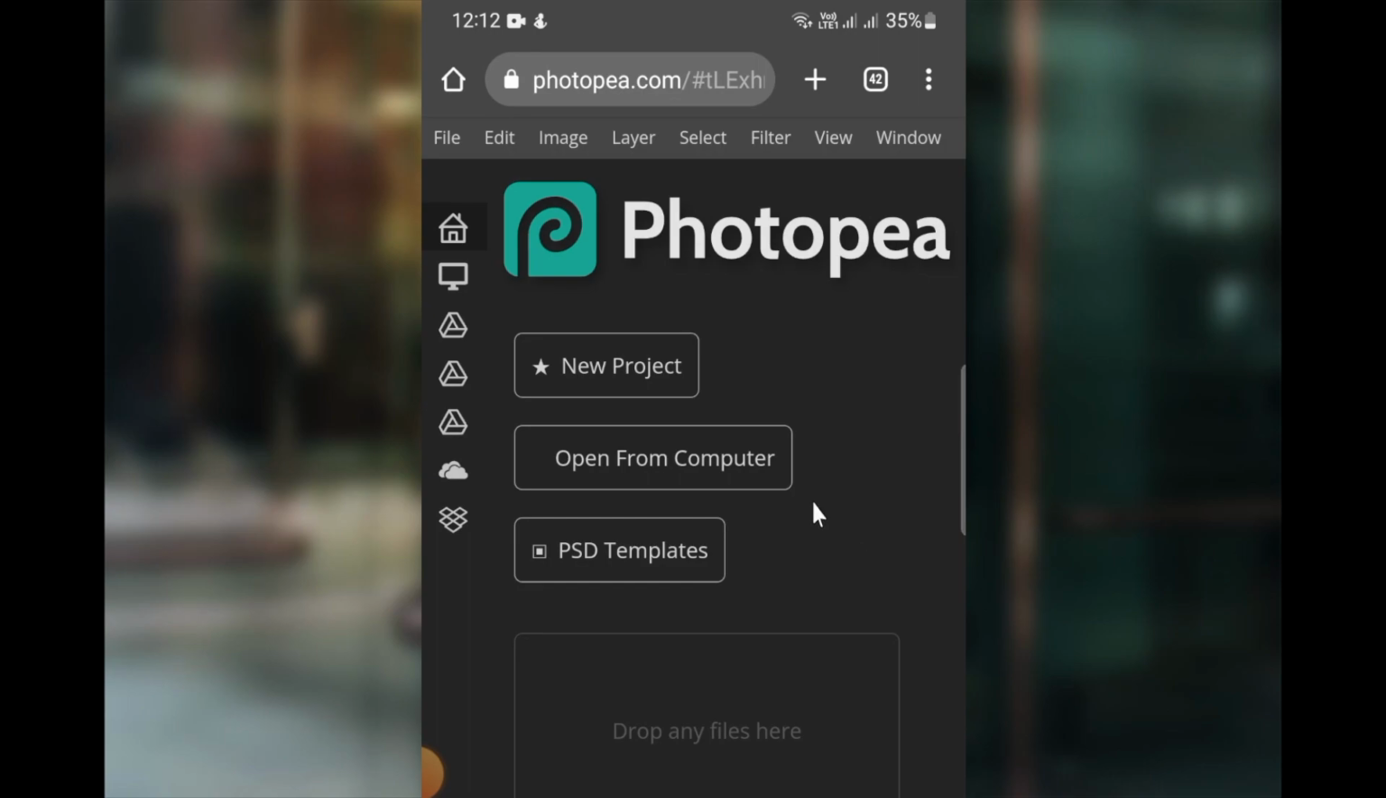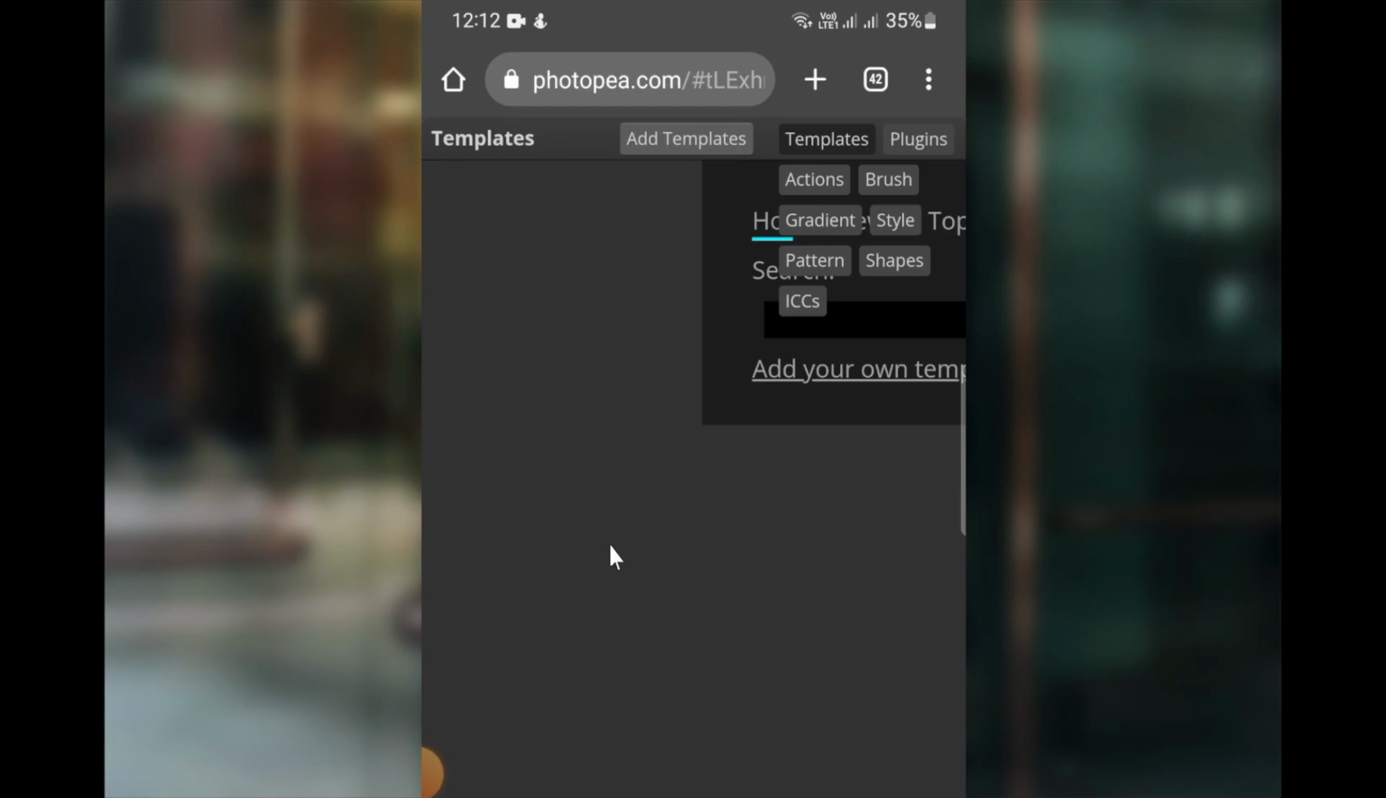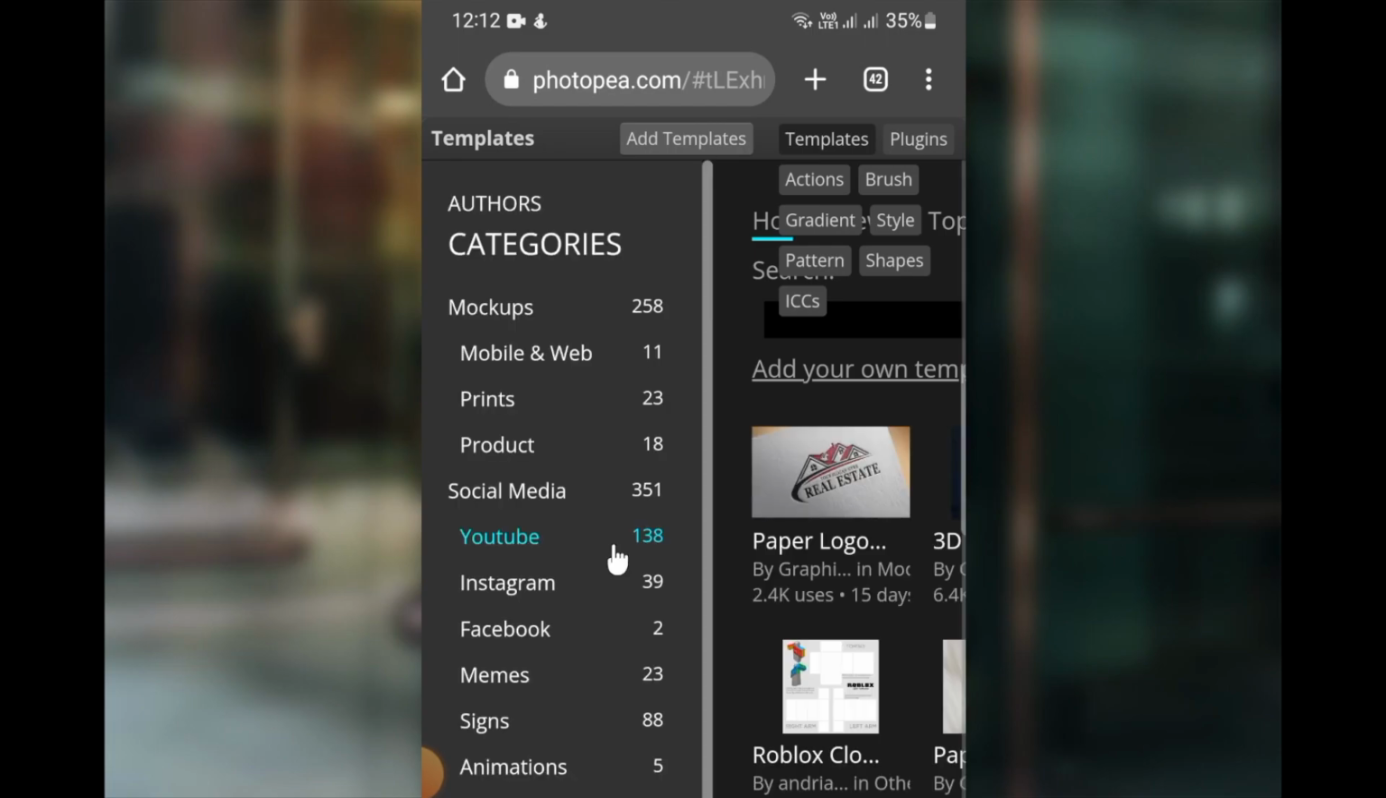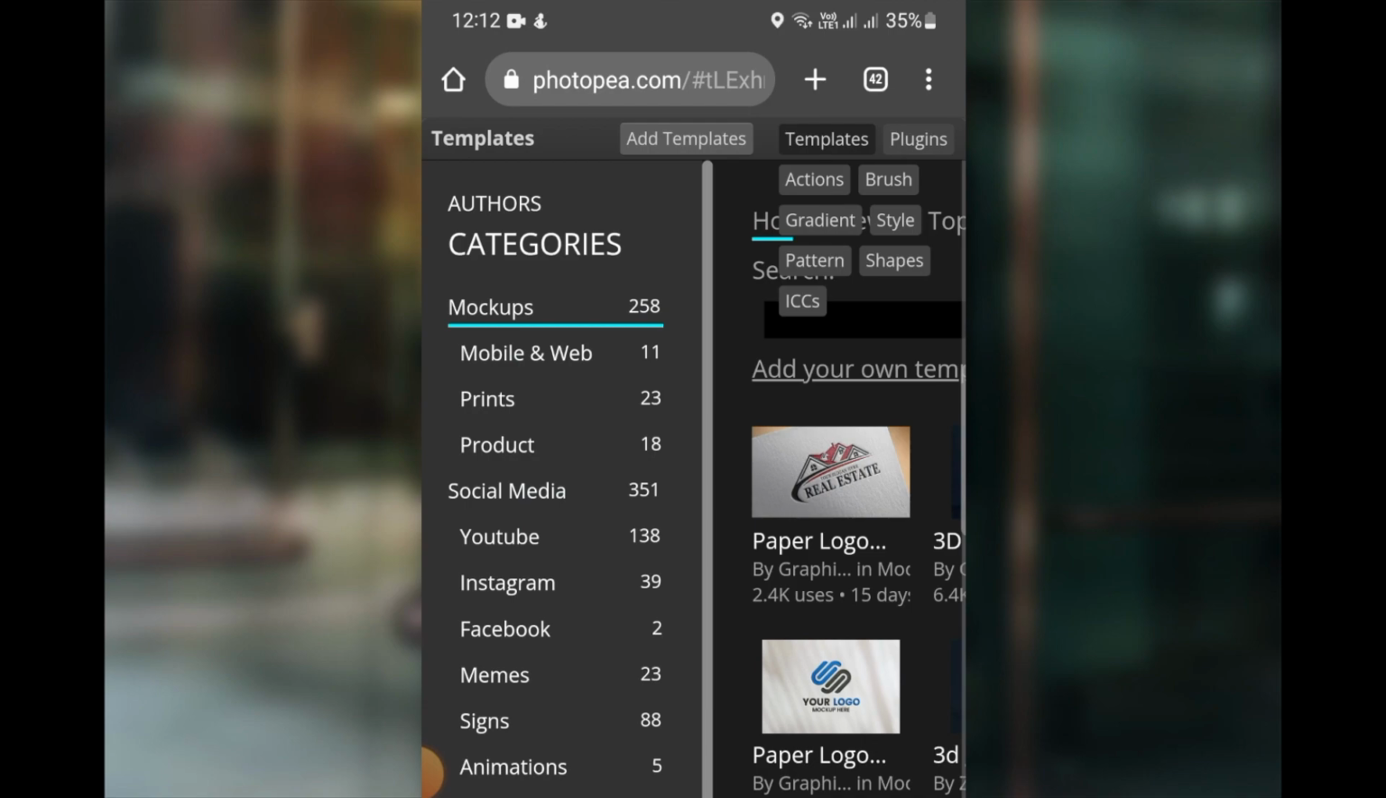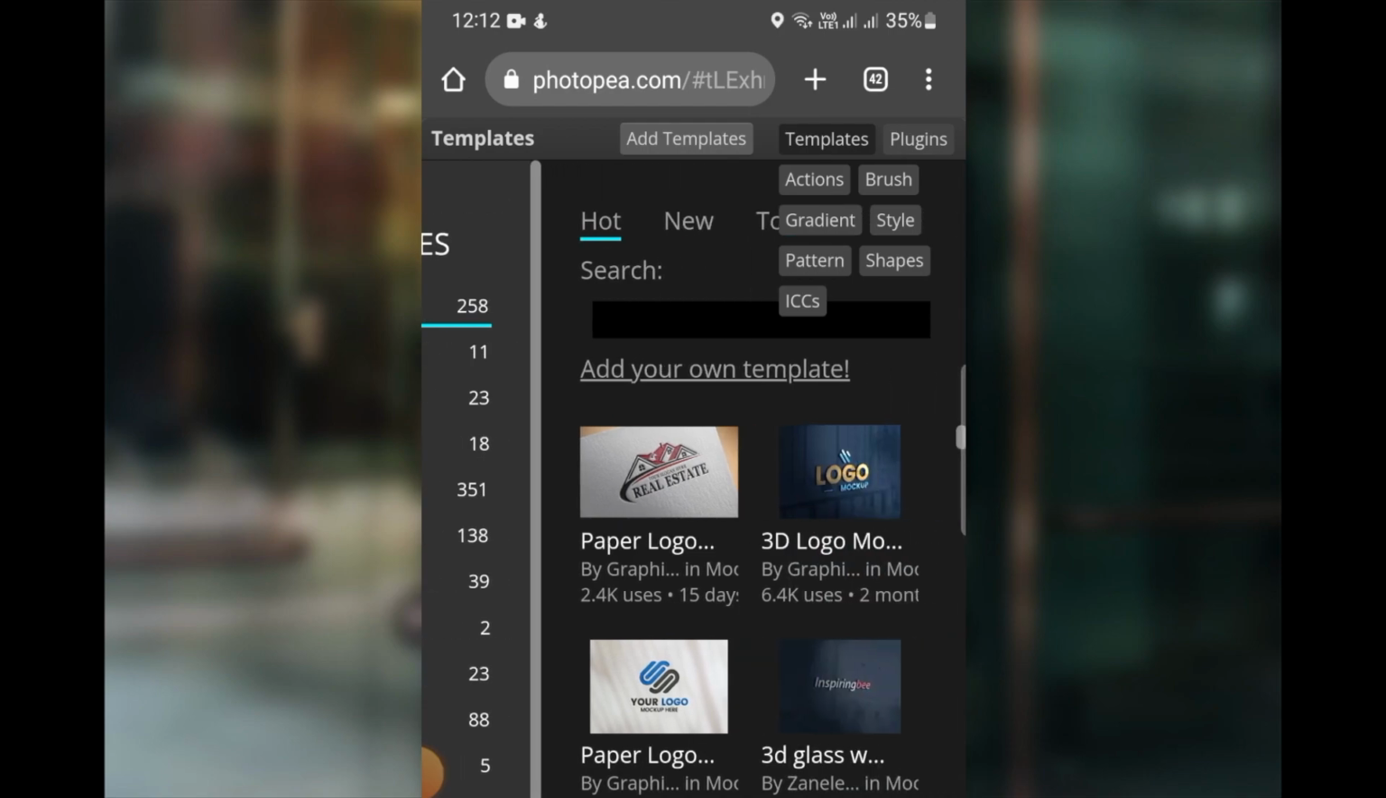Next, you're going to access www.photopea.com in order for you to convert your 2D logos to 3D. So you're going to go to PSD Templates if you want to use templates on Photopea. However, you could upload your own and download your own and use it on open computer. Then you're going to click on mockups so that you get to view mockups. Then you're going to scroll and move the mockups so that they show.